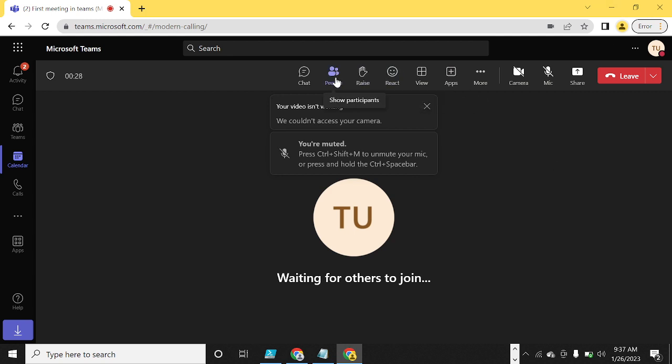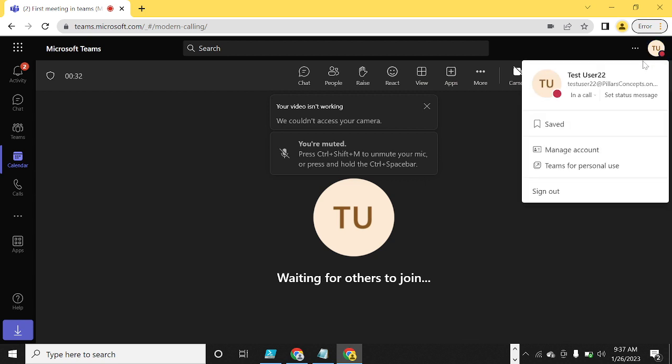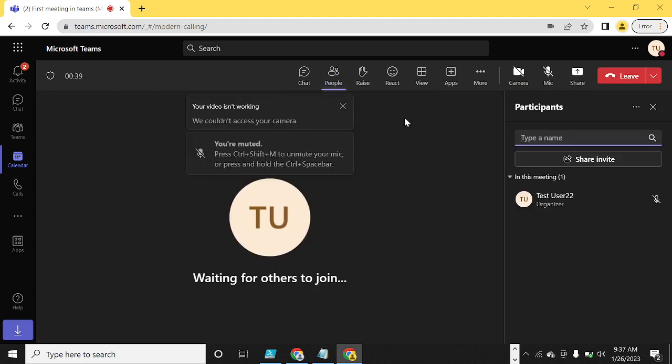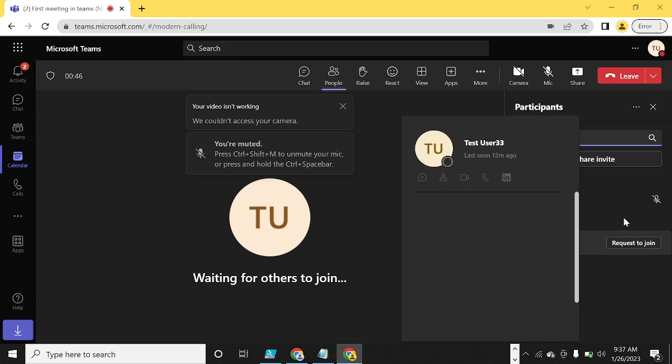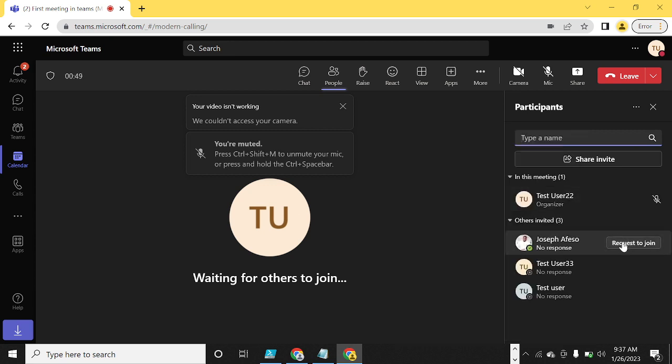we can go to people. Remember, this is the test user 22 now. Once you call, let the admin know that, hey, it's time already for the meeting. So he has to click on people, and then these are the people that are invited. These guys are offline for now from their status. The other one is offline, but the admin is online without response. So I can decide to request him to join.